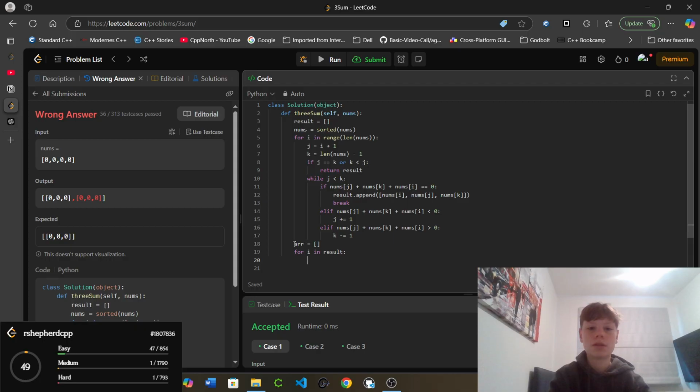Let's see if it runs. So this is just what I was originally thinking was the set function, but how? I don't get it. So for i in result, if i is not in the array, we're going to append i. Otherwise, we're not.